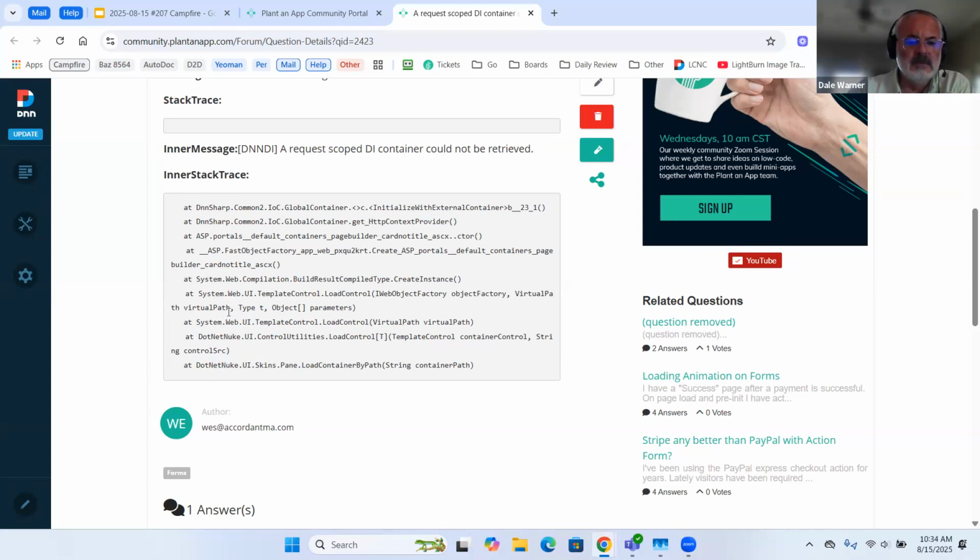where different DLLs within the system were called. And it's interesting, the ones that start with .NET Nuke are from the underlying platform, DNN. When we see .NET Nuke and System Web and all of these, and ASP Fast Object Factory, I don't quite know what that is. But then it finally gets to one of our modules. Our modules typically begin with DNN Sharp or Plantinapp.